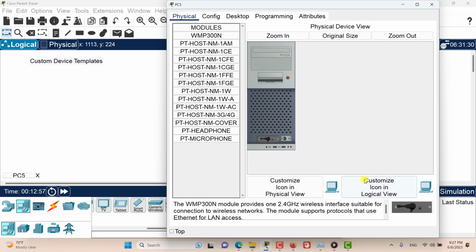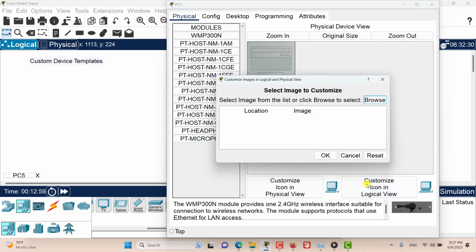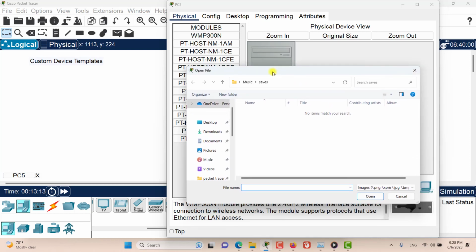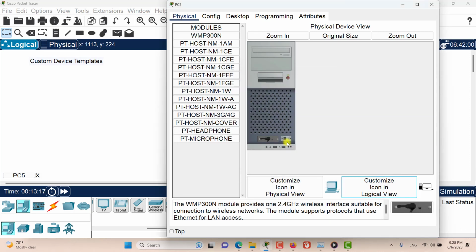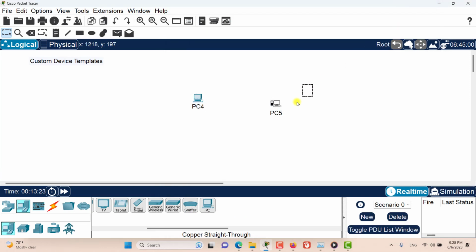I can further customize this PC by going to Customize Icon in Logical View, and I can select an image to be used as the icon for this PC. Let's go to the Downloads folder. I have this image. Now, as you can see, the icon is customized and it appears with a different icon. Unfortunately, there is no way to save this icon in the custom device template.